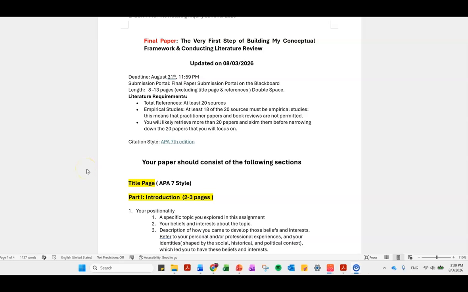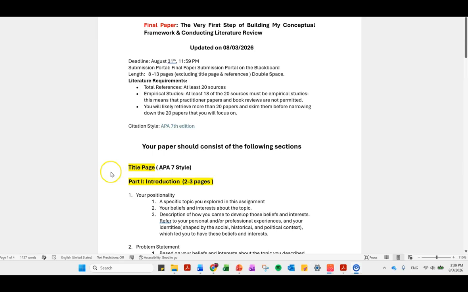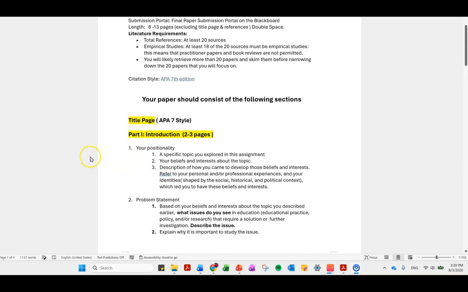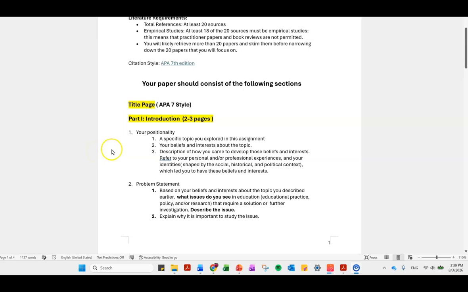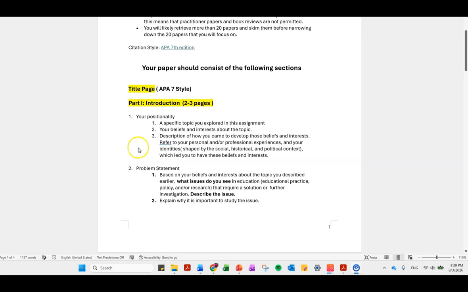As I said earlier, this paper should be written in APA 7 style. If you're not familiar with APA 7, this is a great opportunity for you to learn. You can click this link and learn about APA citation. So here are the components of your paper. The title page should be written in APA 7, and there are a total of 4 parts. The first part is the introduction. It should be 2 to 3 pages.